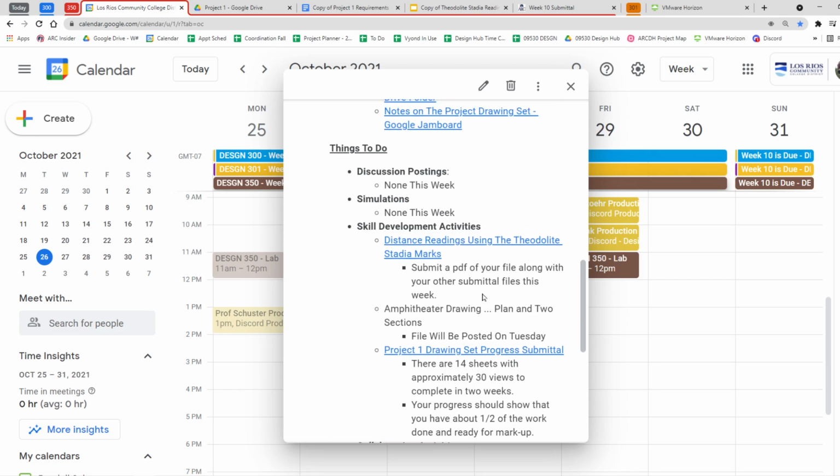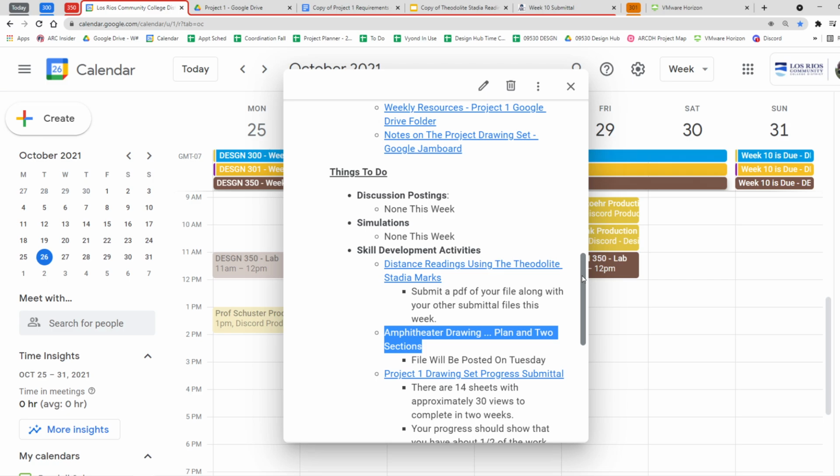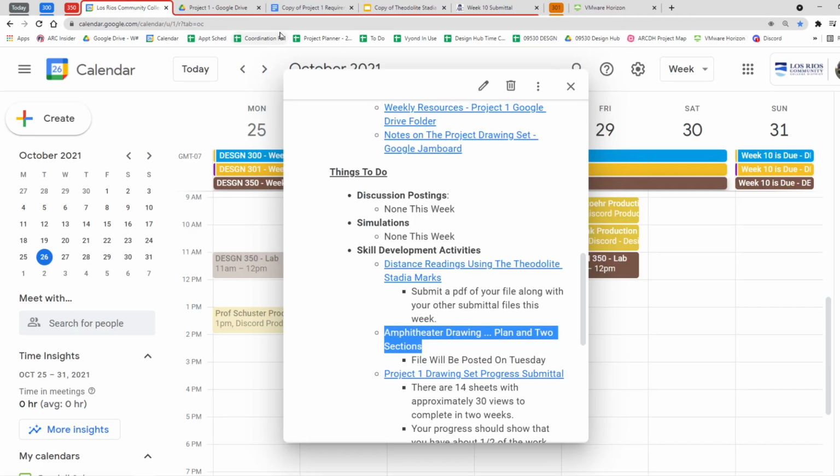Okay. And so also, I'm going to have some amphitheater drawings, plan and 2 sections. Kind of went over that last week. We'll go over that tomorrow also. That will be in lab on Wednesday. So let's take a look. I've got some just good last skill development practice for you. I think I've got this open already.